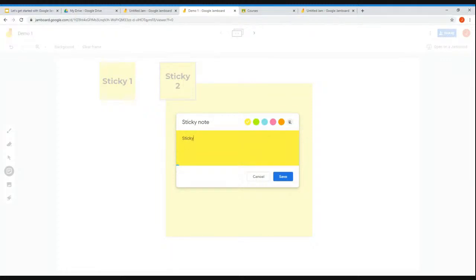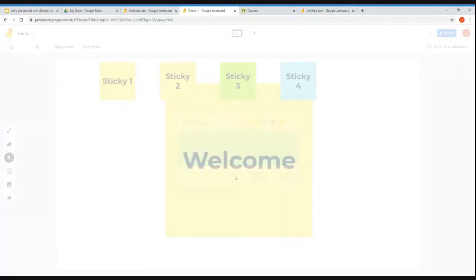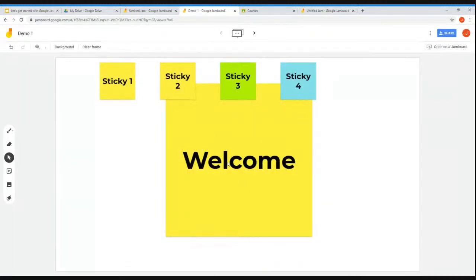And it places them in a kind of order around what it can see on the page. So if I was a teacher wanting to, for instance, put an idea in the middle where I've got my welcome, young people could then contribute, and you could ask them to all use different coloured stickies, and that's a nice way of getting ideas.